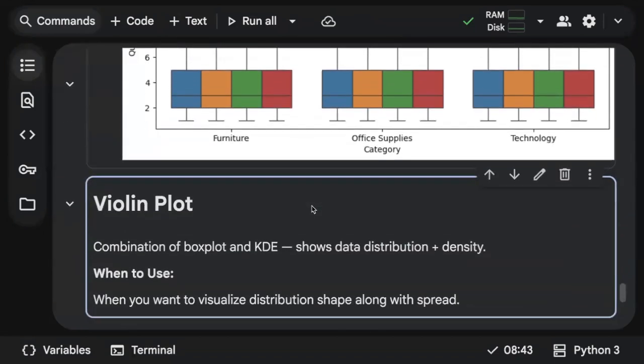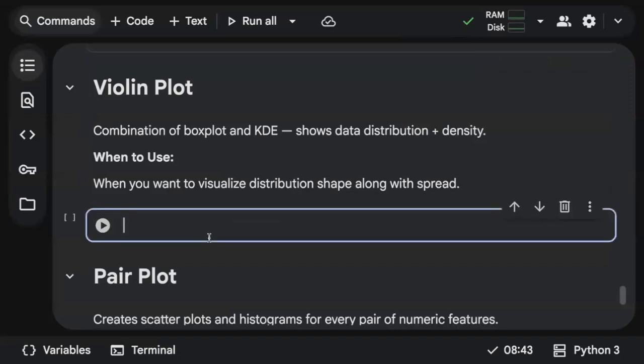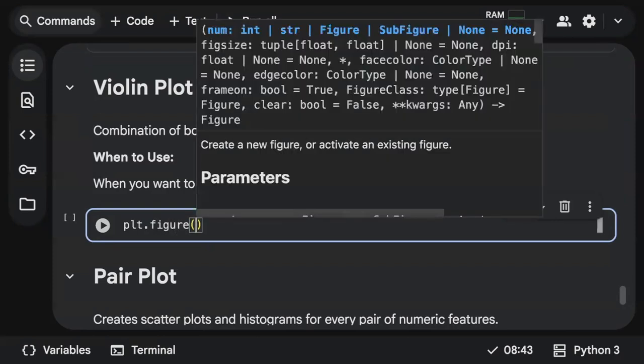Similar to the box plot, there is another plot called a violin plot. It helps you understand, again the same thing, a combination of a box plot and a KDE, and is usually called a violin plot. Whenever you want to visualize the distribution shape along with the spread, you can go with a violin chart. Again, the concept is the same, just use sns. It's just a substitute for your box plot. It looks like a violin shape.